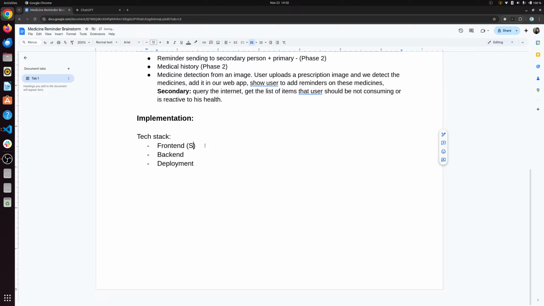For front end, I think either Svelte or React. So I would personally prefer Svelte, as I have much more hands-on experience with Svelte rather than React. So in Svelte also it's SvelteKit. With React I would add Next.js.